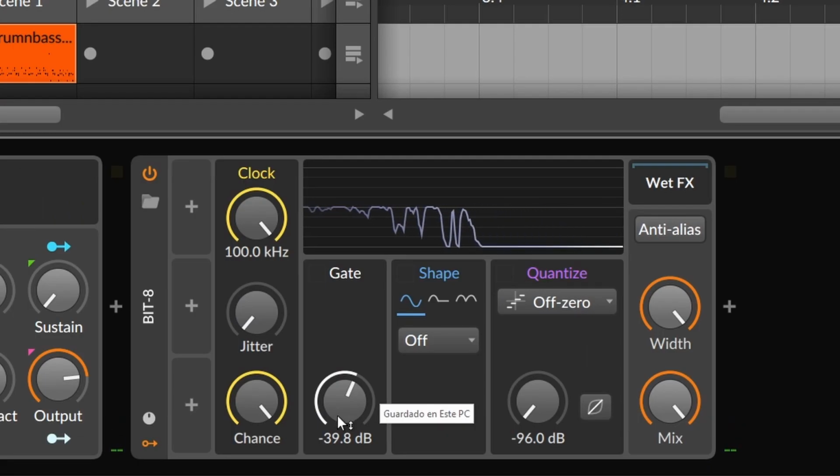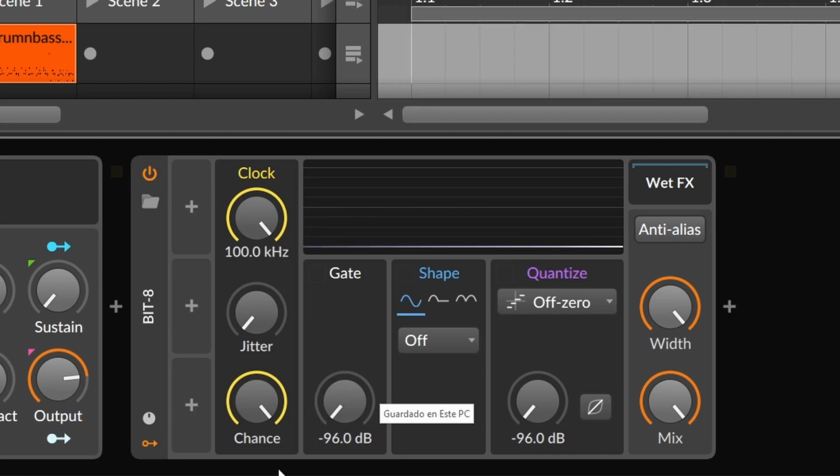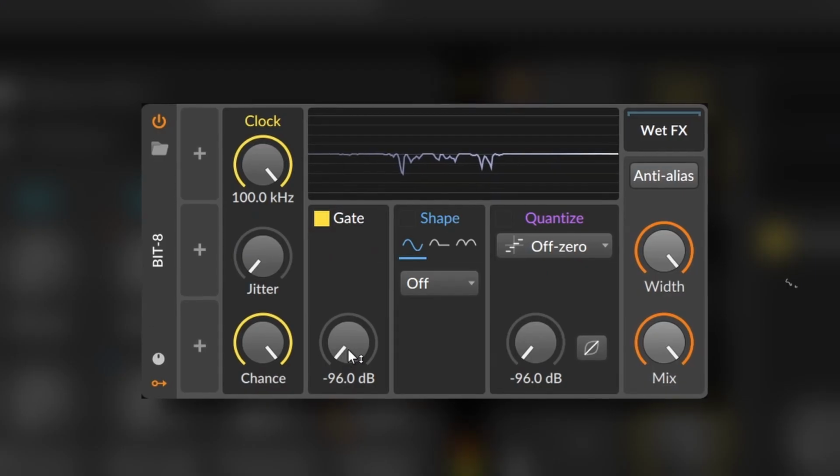The gate is pretty straightforward. It's a gate. That means that anything below the selected value won't make any sound.